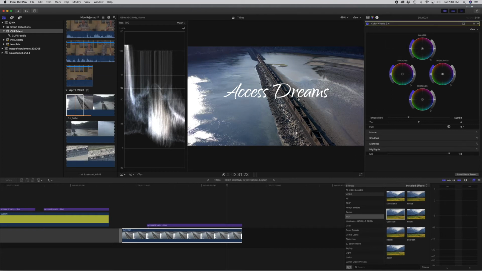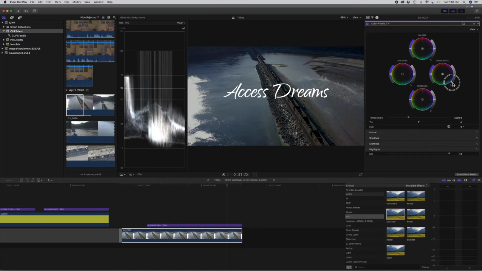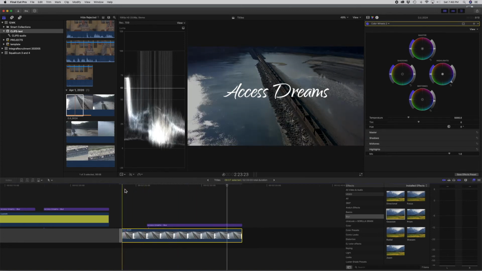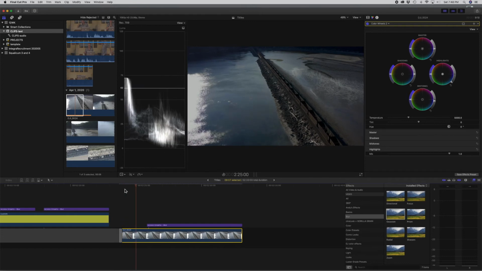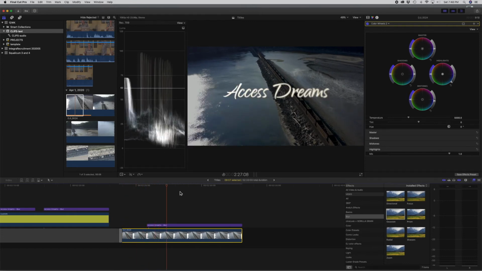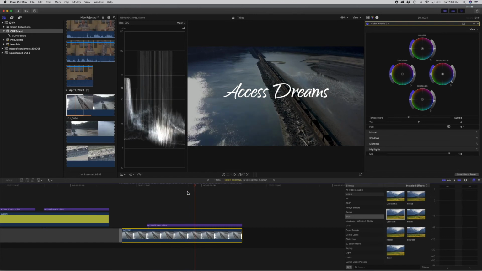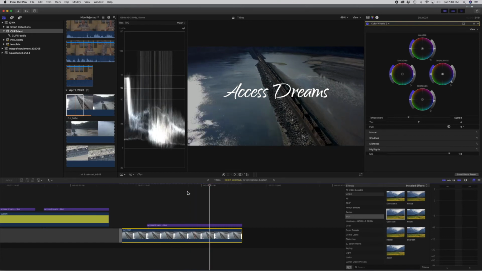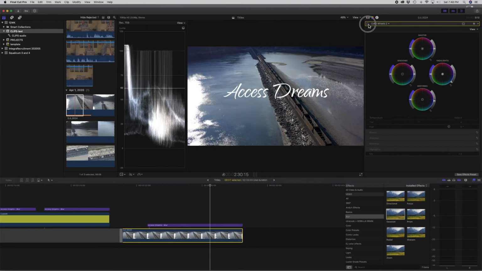The text is obviously white, so to make it stand out, we're going to have to darken the background image a little bit. So let's just do that real quickly. There we are. And now the text stands out. This is before, and there's after.